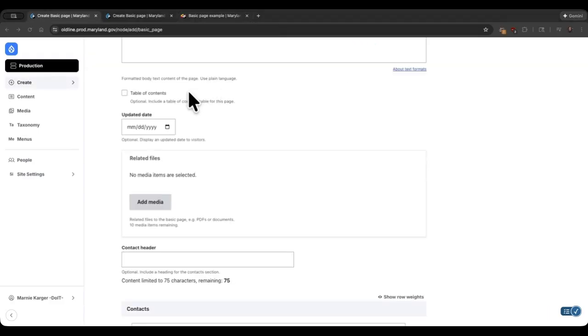Moving on, you could add a date that the content was updated. This is great for blog posts, newsletters, and any other content that may be time relevant or time sensitive. You can upload related files to a basic page. These might include forms, publications, or documents such as agenda or minutes, or maybe printable versions of the content featured on the page.